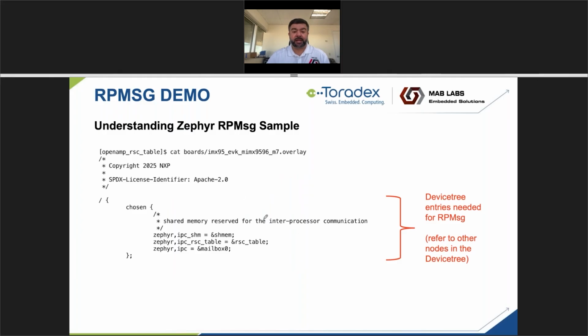And then if we look at the other kind of pillar, right, we can see the overlay file that corresponds to the device tree. And so usually when you're doing any sort of interprocess communication using OpenAMP in Zephyr, you need three main components defined in your device tree. You need the IPC shared mem, that's what this stands for. You need the RC table, we'll go into what these are in a little bit. And then also the mailbox. And then again, like I said, we'll talk about what these are and why they're important in the context of RPMsg and OpenAMP.